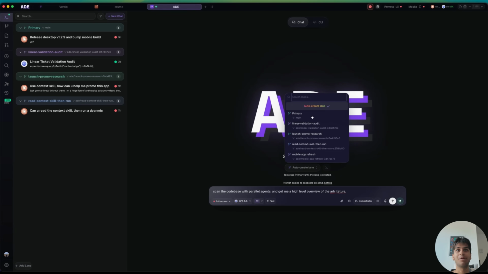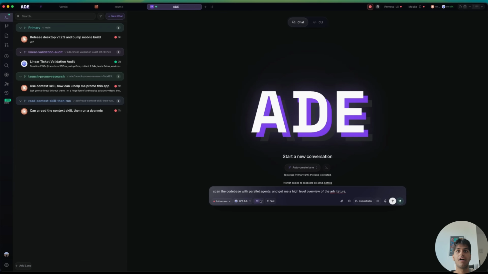So what I can do is pick an existing lane to run the chat in, or I can do auto create lane, which will automatically create a lane for this new chat. And then I can select my model here. For the sake of this demo, we'll just do something simple like 5.5 on medium, full access.